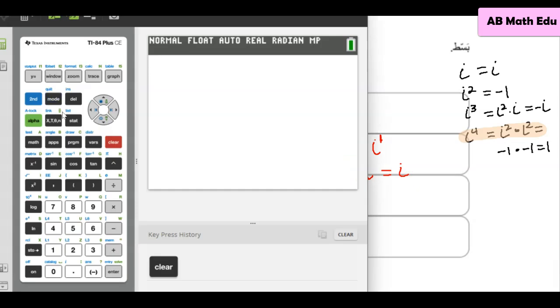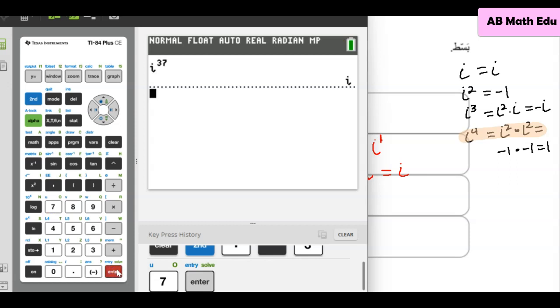If you happen to have the TI-84 calculator, you can also use that. The i is somewhere here. So you press second, and then you pick your i here, to the power 37, and enter. And that will tell you the answer is i. So if you have these calculators, you can also use them as you're studying to get more understanding.